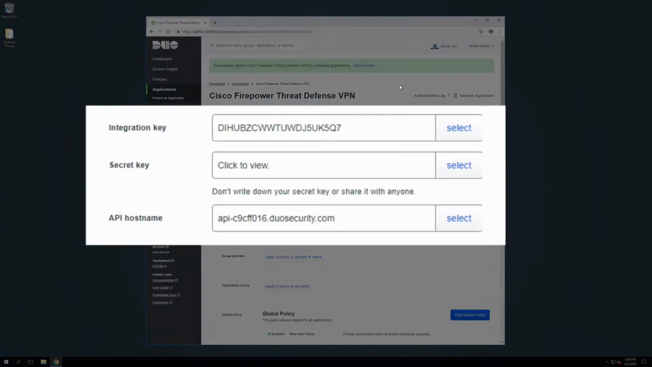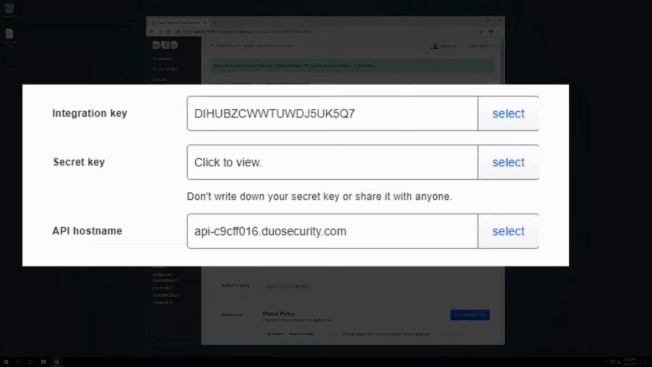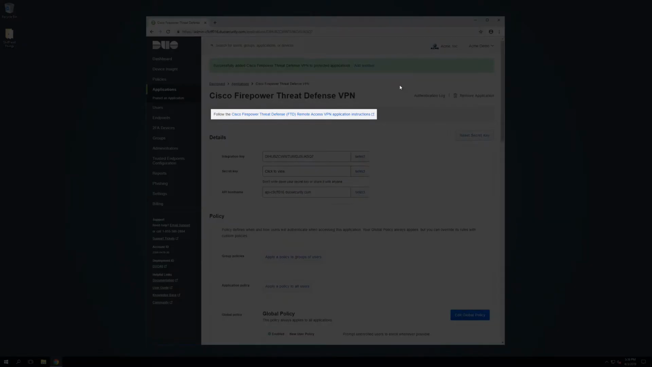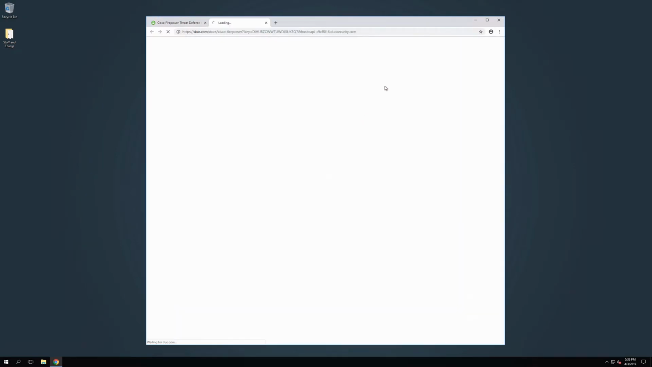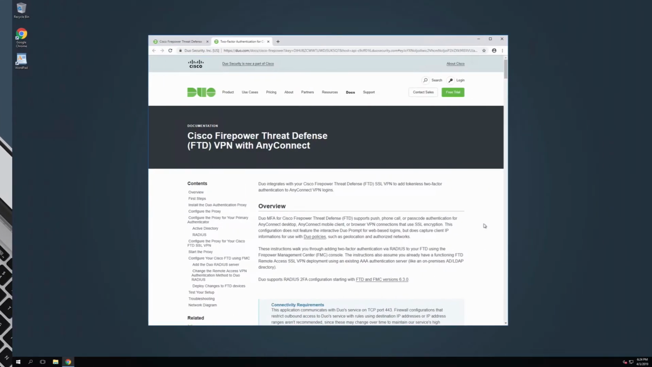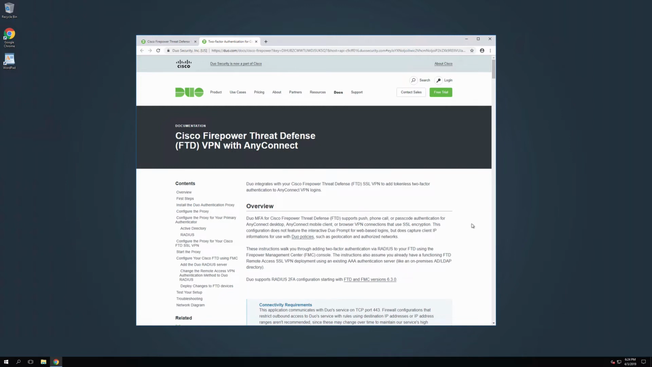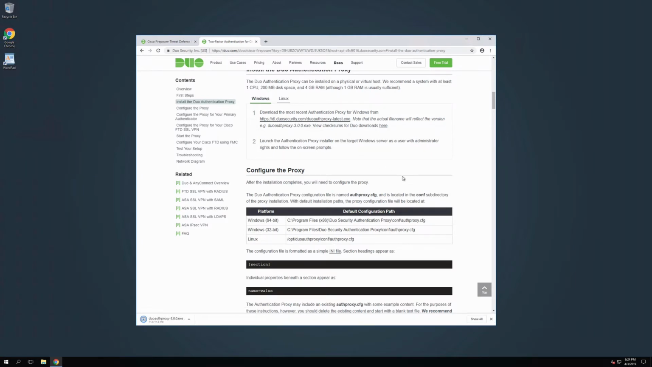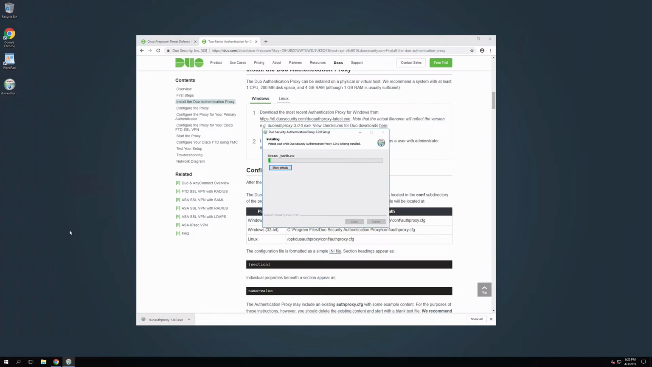This page contains your integration key, secret key, and API hostname. You will need these during setup. At the top of the properties page, click the link to open the Cisco FTD documentation. Next, install the Duo authentication proxy. On the system you want to install the proxy on, navigate to the Install the Duo Authentication Proxy section of the Cisco FTD documentation. Click the link to download the most recent version of the proxy for Windows. Launch the installer on the server as a user with administrator rights and follow the on-screen prompts to complete installation.